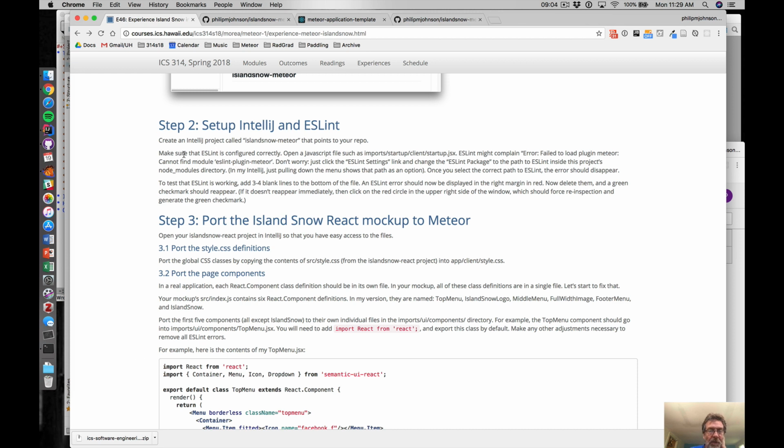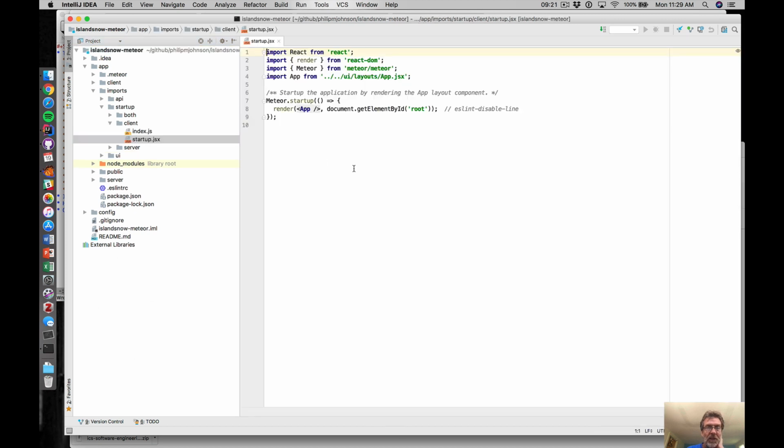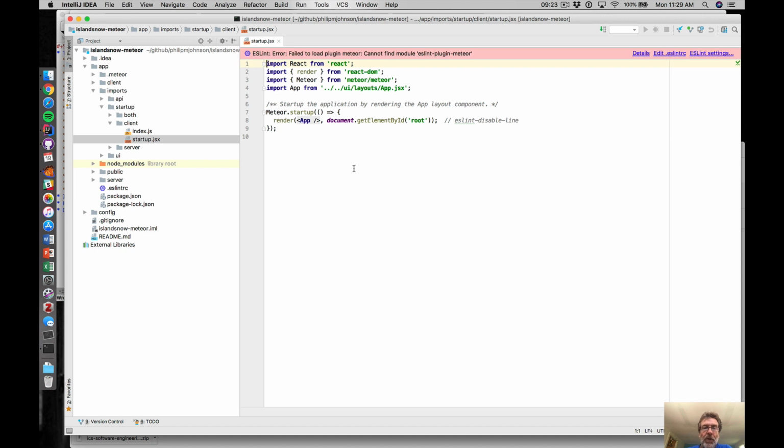Okay, so we're supposed to make sure that ESLint is configured correctly, and we could do that by opening a JavaScript file such as import startup client startup.jsx. So let's try that, see what happens. App imports startup client startup.jsx. So when we open this up, we say, oh, shoots, it's not configured correctly. We're getting this error message. This is a common thing that'll happen.